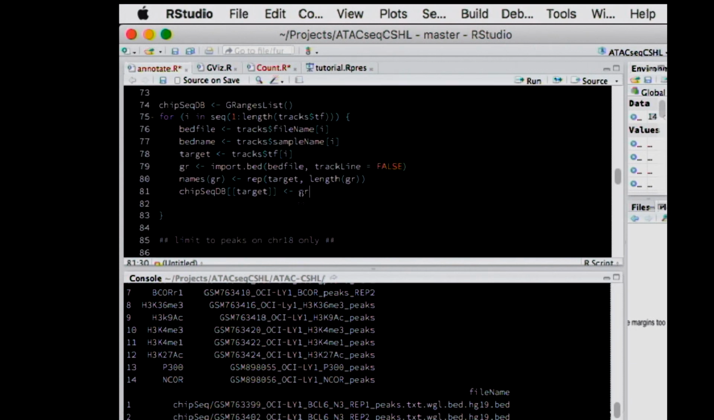And this is sort of the key line, the concept of the code. We create this empty GRangesList, and then for each genomic ranges instance, we put it in its own container. We end up with this GR, the genomic ranges of a given experiment, and then we put it in one slot in the ChIP-seq DB list. And we go through all our experiments and slot them in, basically.